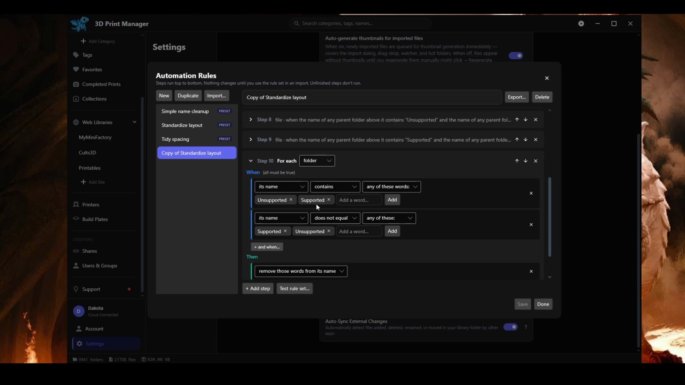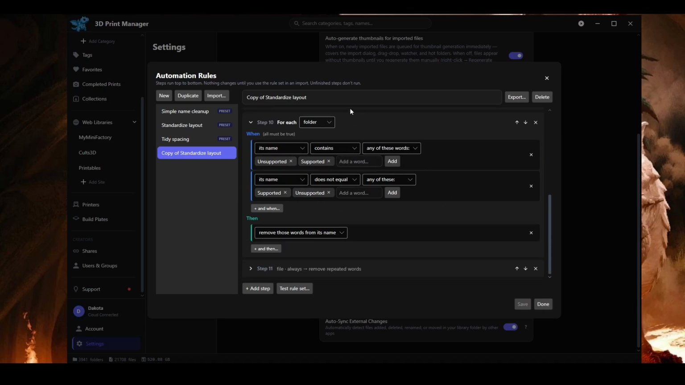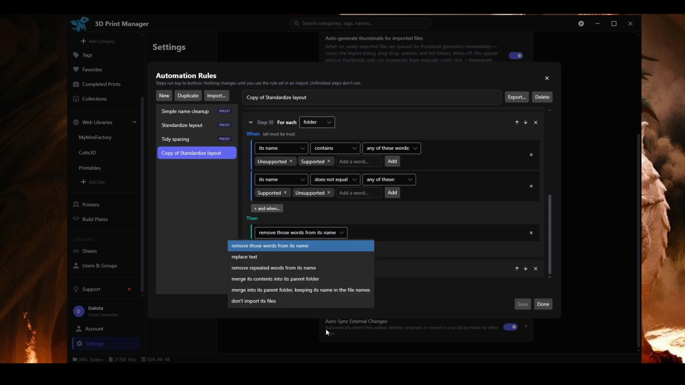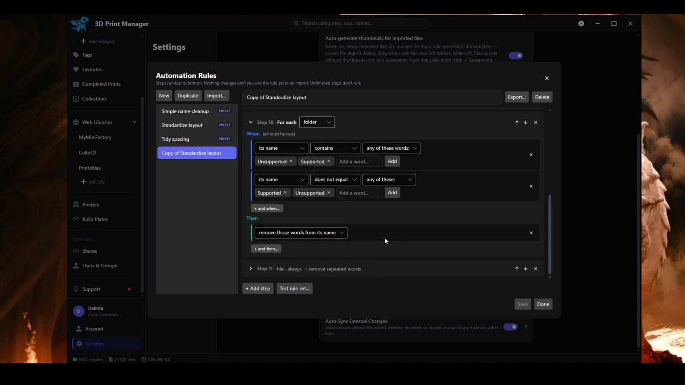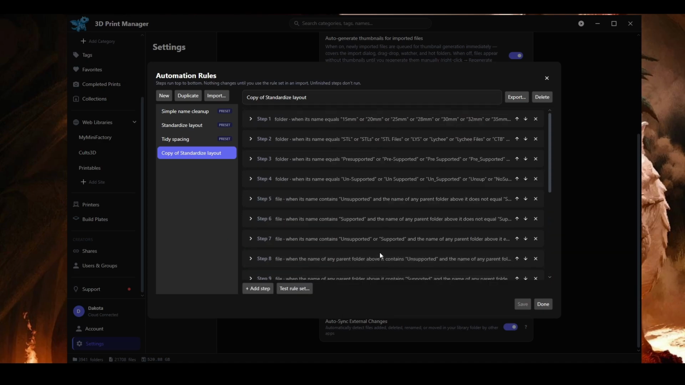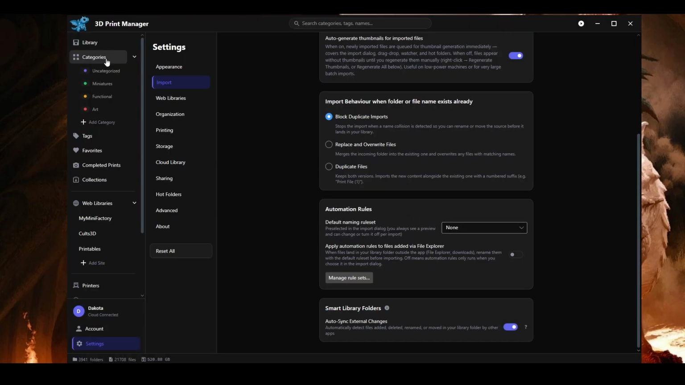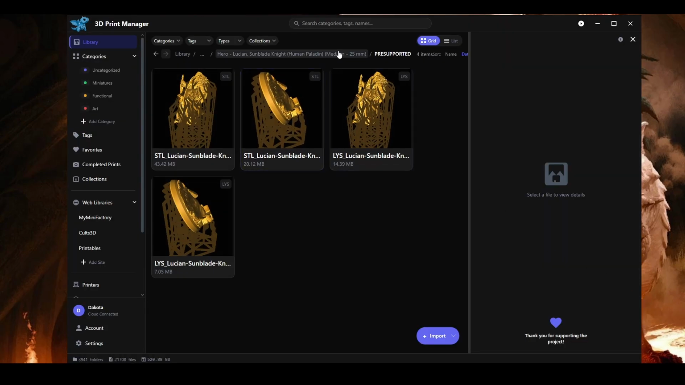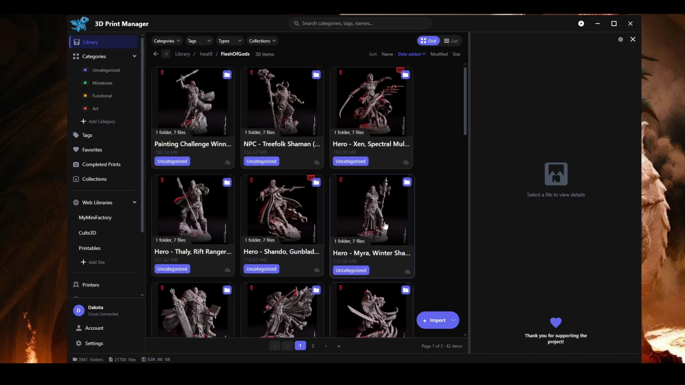They're formatted as sentence structures: when these things are true or occur, then do these things with that data. You can make as many steps as you want, and it's just crazy. I'm already in love with this feature. Let me see if we can pick a file and run one.